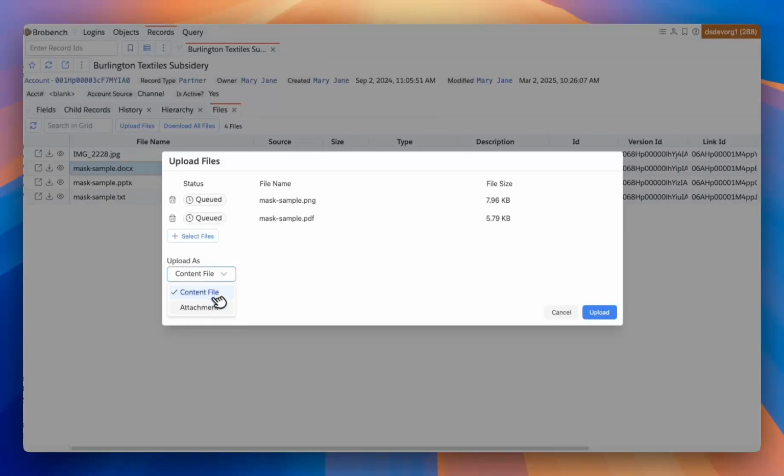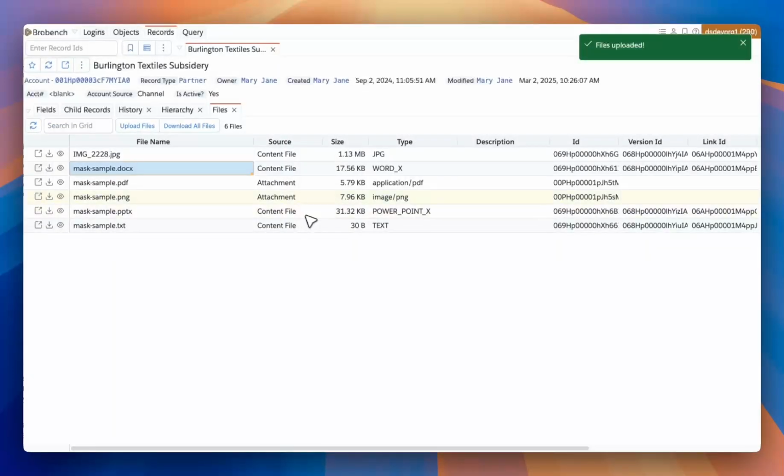This is one capability that can be very helpful for testing, because in the Salesforce UI, you cannot upload as an attachment anymore. It is just the content file, for good reasons, but for testing, sometimes you want to be able to upload as an attachment to take care of a few things. Okay, so now you can see that these are the attachments, these are the content files. Of course, from here you can go ahead and do the preview, download, and so on.